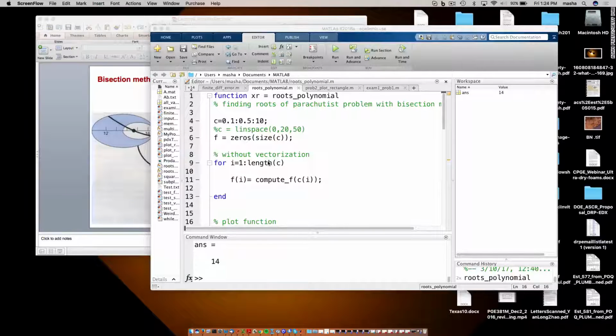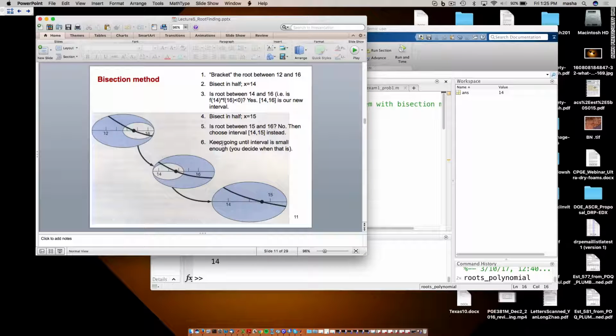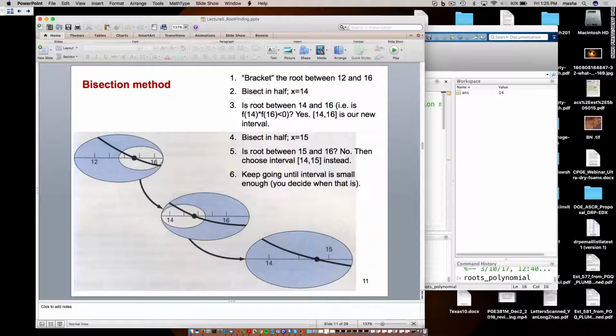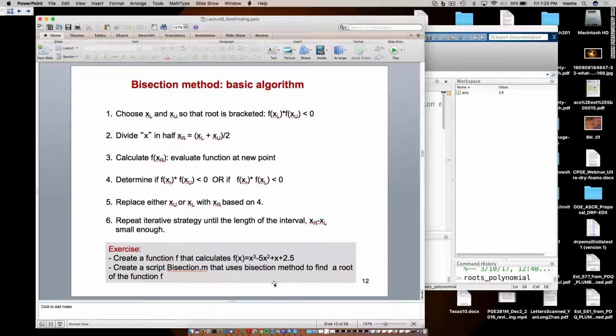All right. We will just quickly go back to our exercise from last Wednesday. So last Wednesday, I solved the bisection method for parachutists in the class and posted it for you. And then I asked you to actually apply this bisection method and solve it for this polynomial right here. F of x is x cubed minus 5x squared plus x plus 2.5.